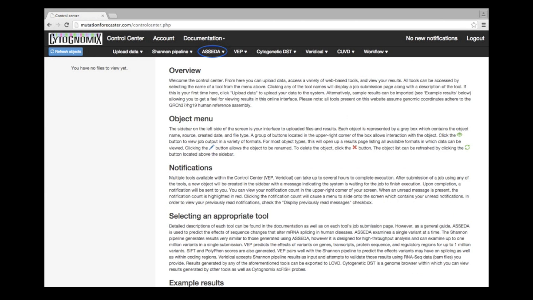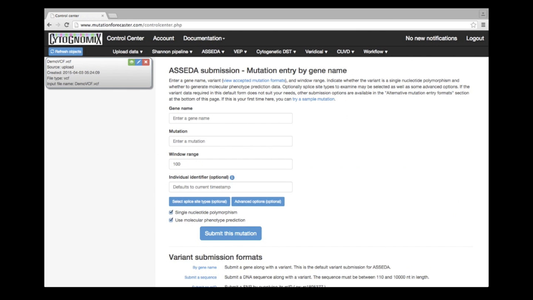Hacia provides an in-depth look at single variants. It produces very similar output to the Shannon Pipeline, however, it also provides additional details about the variant, including transcription factor binding sites, phenotype prediction, and exon definition. You can examine variants found to be of interest after a Shannon Pipeline run, or any other variant you specify.